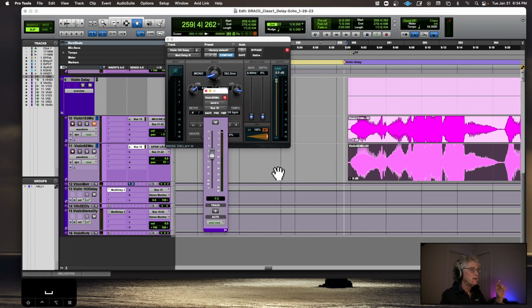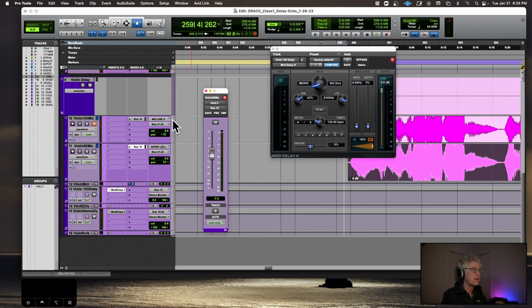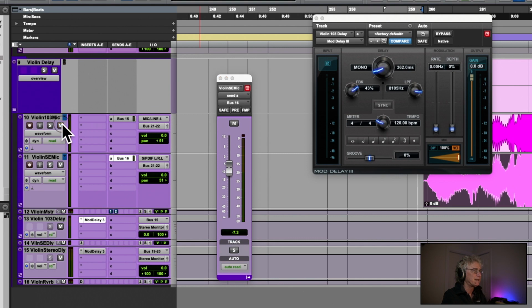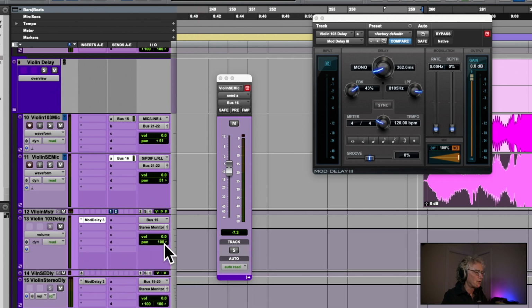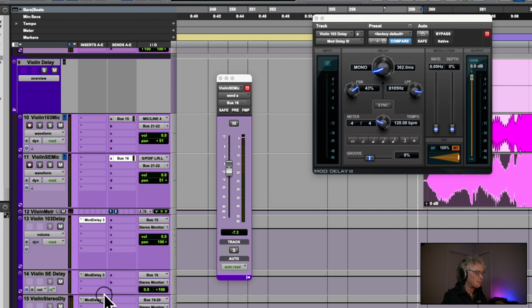For some reason. So the way I've also got this set up is the first violin is panned a little bit to the left. The second violin is panned a little bit to the right. And my mono delay, one is set up all the way to the right and the other one is set up all the way to the left. So let's listen to all that combined together.